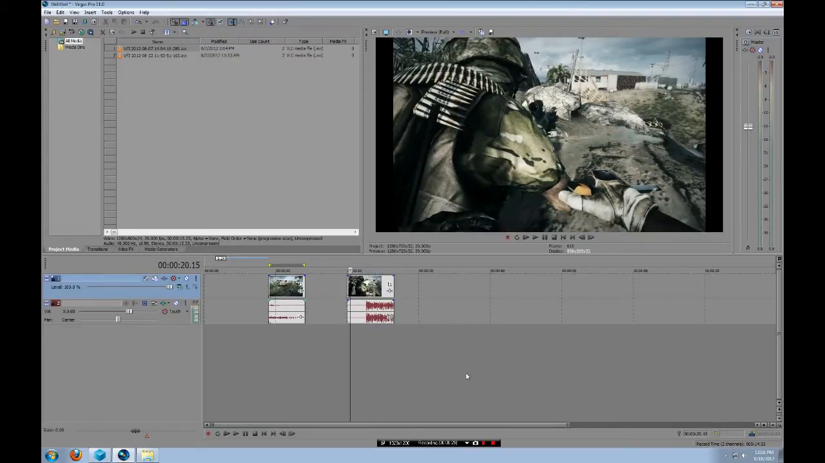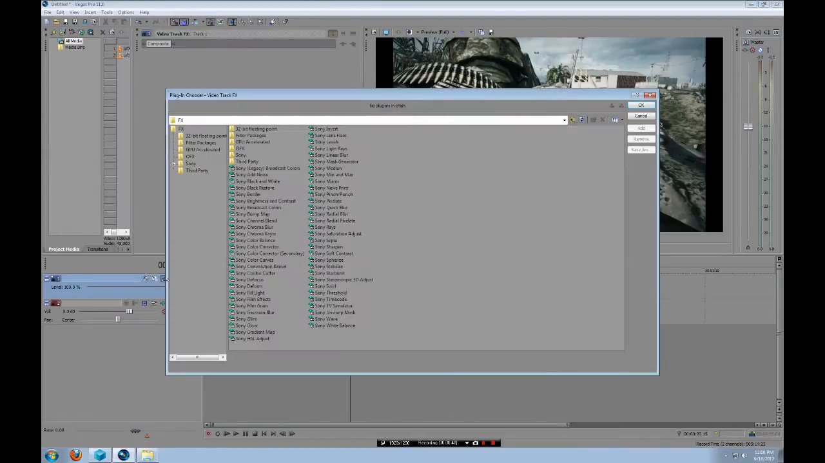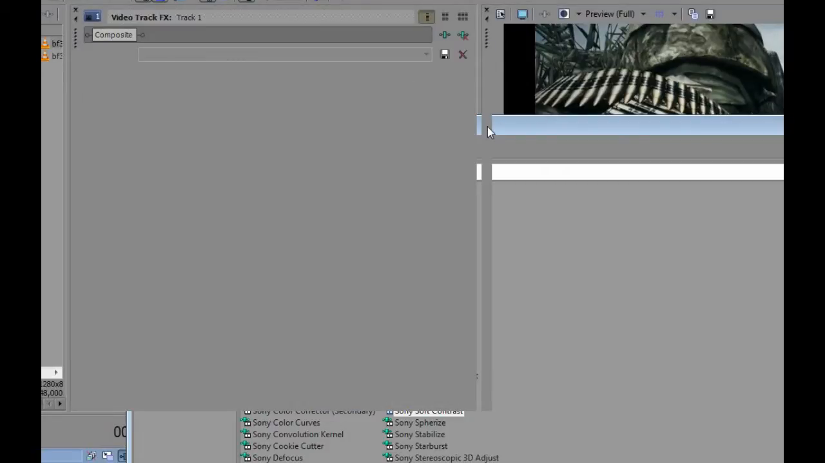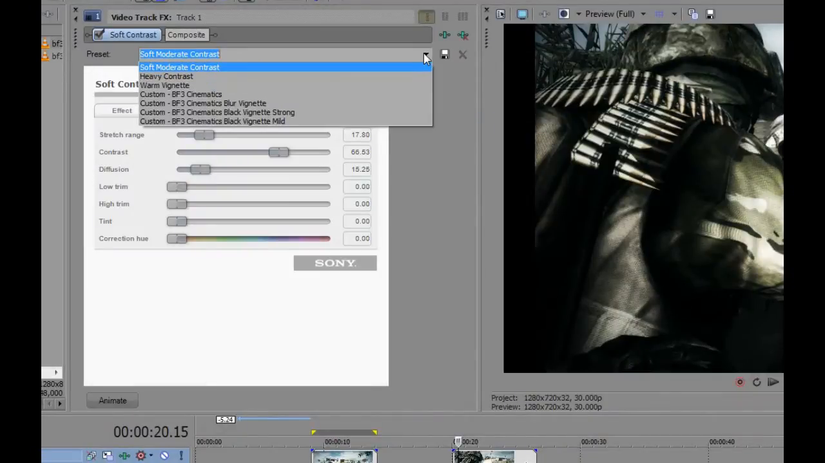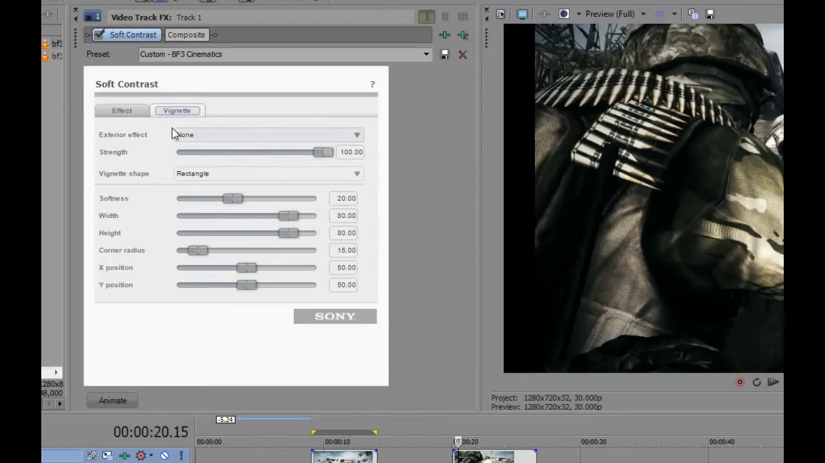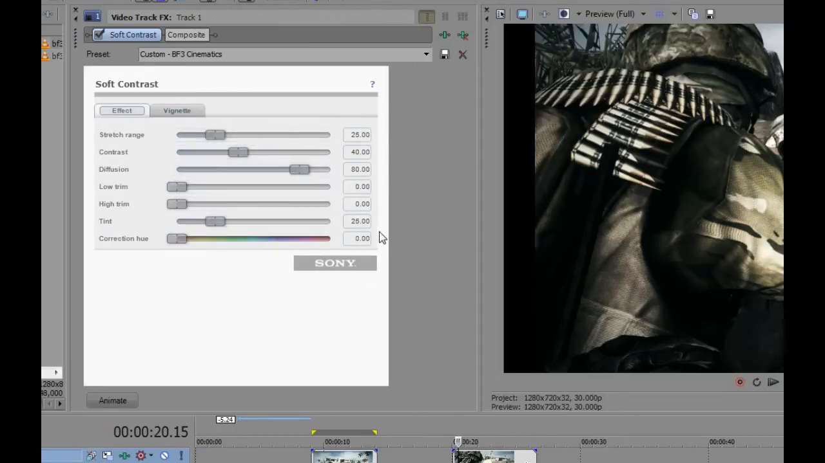So people have asked, what type of effects do I use on these clips? Generally what I do is I put effects on the entire track, so the whole movie has this same feel to it, and then sometimes I'll put effects on each individual clip. So the first thing I do is soft contrast. With this one, I created a custom one. And you can see the values here, 25, 40, 80, and 25 on the tint, and nothing on the vignette. All right, secondly, color corrector secondary.